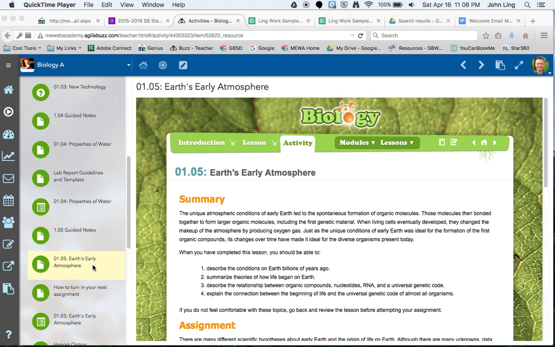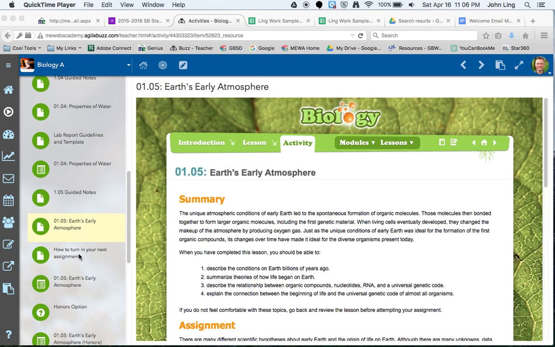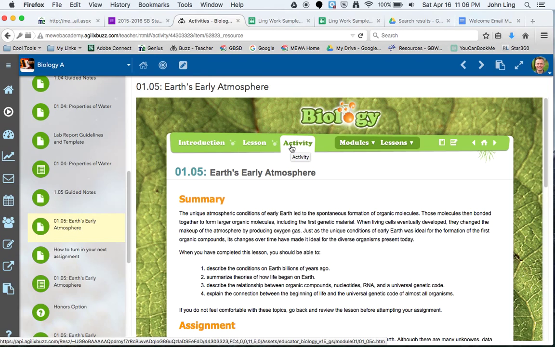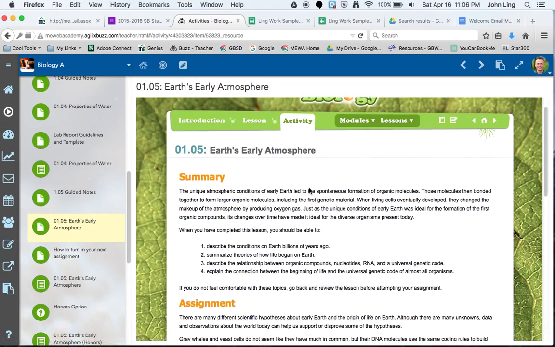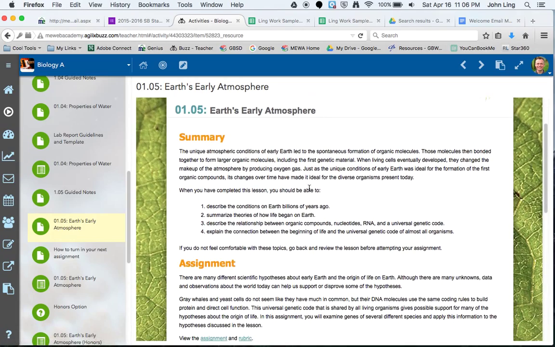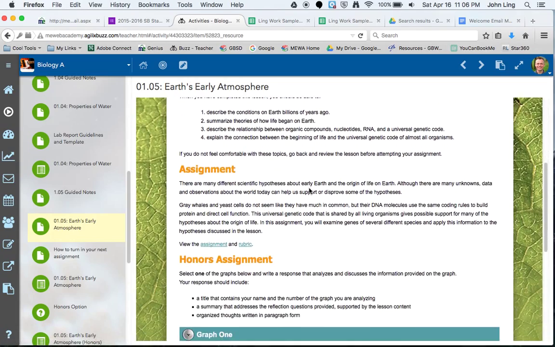1.05, Earth's early atmosphere. There's a little thing here about turning in your assignments as Google Docs, so make sure that you do that, just as a reminder. But anyway, for this assignment, after you go through the lesson and you get to the end, which is the activity tab, and if you haven't noticed already for the biology class, the activity tab is always where your assignment instructions are going to be. Just make sure you click on all the links, because there's always a few.